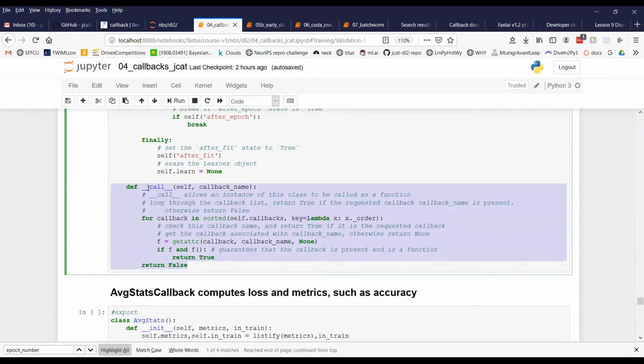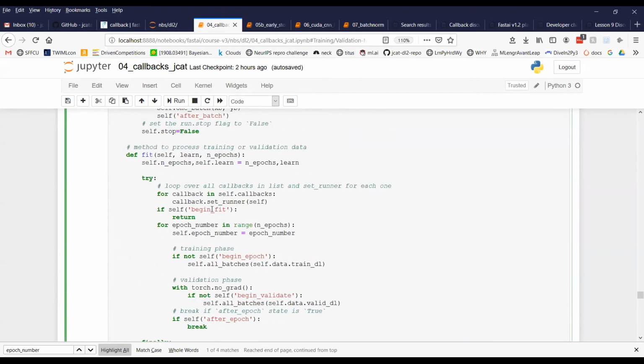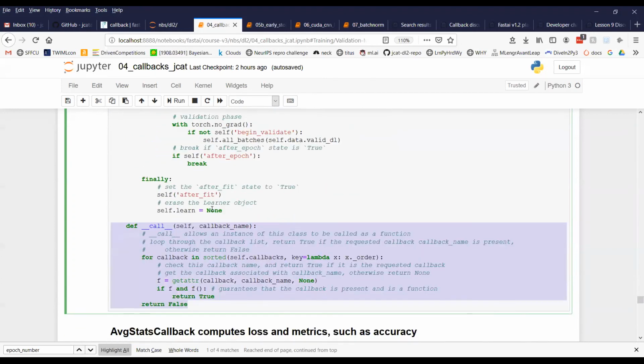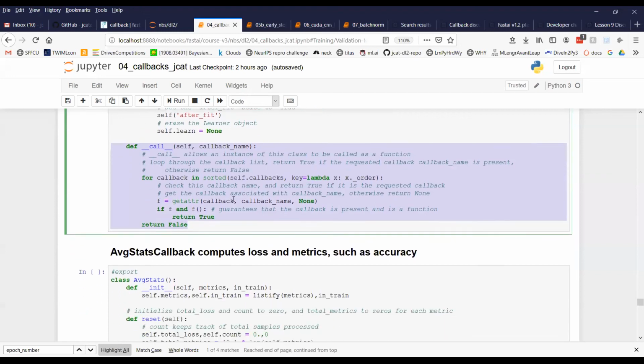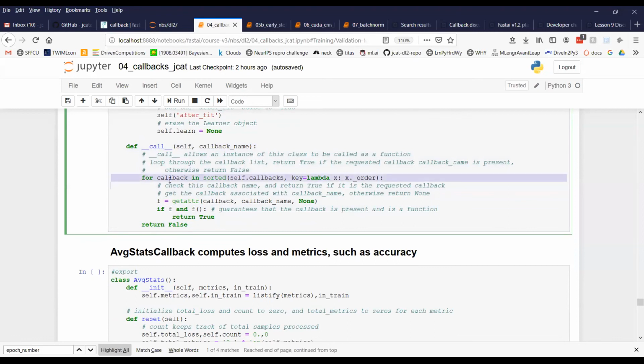This dunder call method allows you to call this thing as a function. So instead of having to instantiate the runner object, you can actually call it as a function. And what it does is it loops through all the callbacks in the list, and it sorts them in order. That's what this order thing is doing.